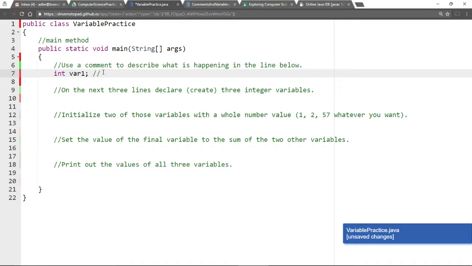Okay, so on this line, it says int var1. What's happening here is we are declaring, or that means creating, an integer variable named var1. And that's exactly what's happening there. You just had to describe what was happening in this line. They're creating an integer variable named var1. So let's now move on to this next part.